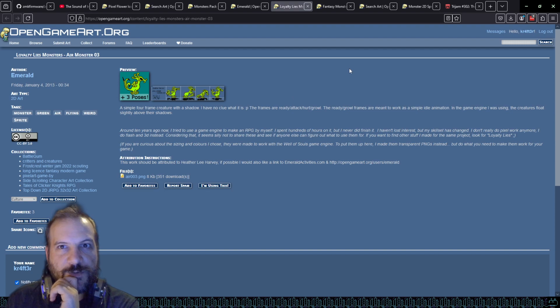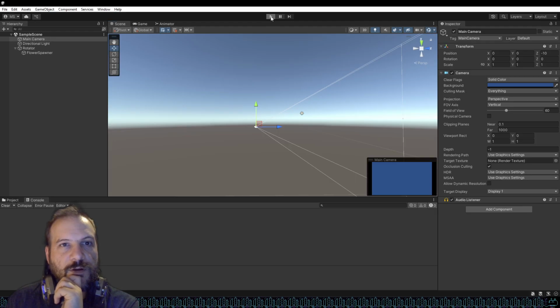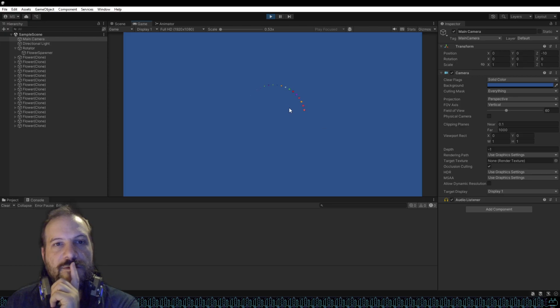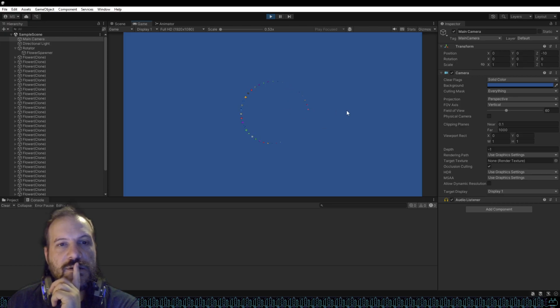Thinking maybe there shouldn't be monsters at all. Maybe the player should just follow the trail of flowers. Eh, nah. It's hard to do.